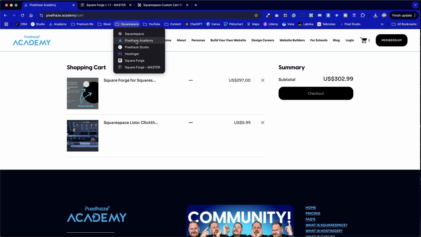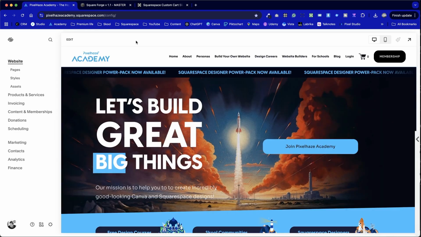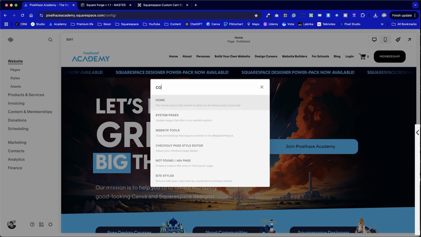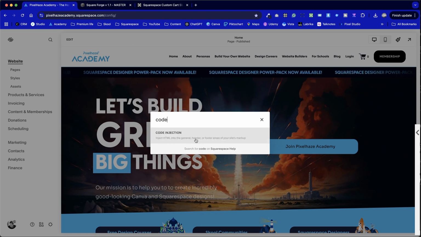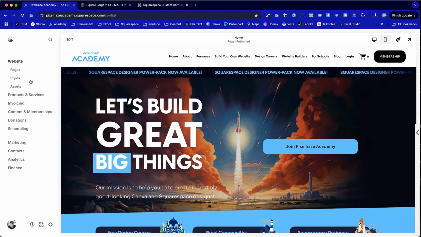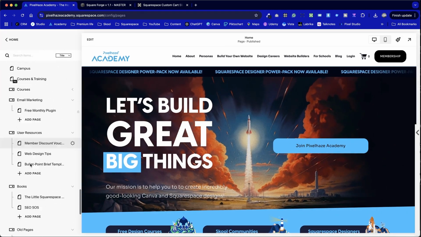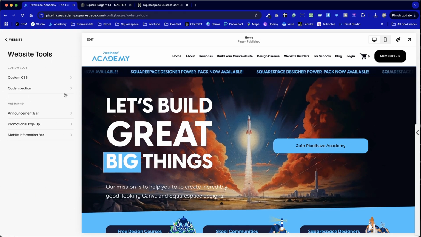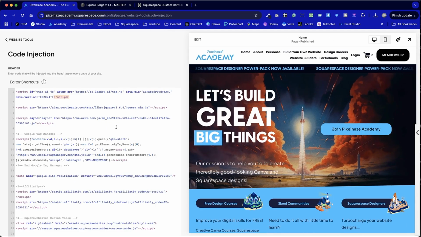So I'm going to log into the admin for Pixelated Academy, and now we're going to have a go at putting this in place. I'm going to use the /, which is a shortcut, and I'm going to search for code, and then it'll come up with the code injection option. This means I don't have to go through the different settings here on the site. I believe if you were to look for it, I think it's in Pages, then under Website Tools. Squarespace keep changing this. And there we go, code injection. So two ways of finding it.